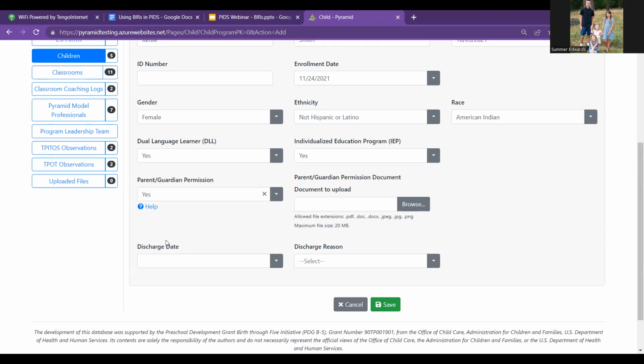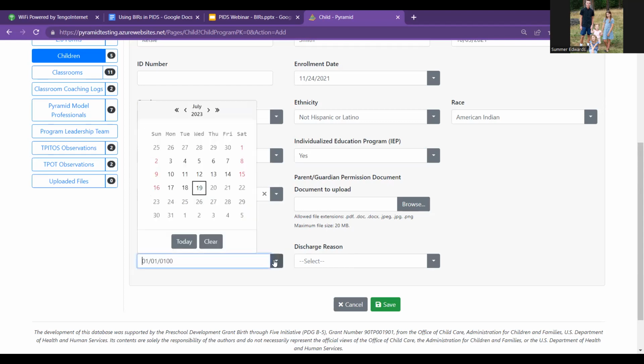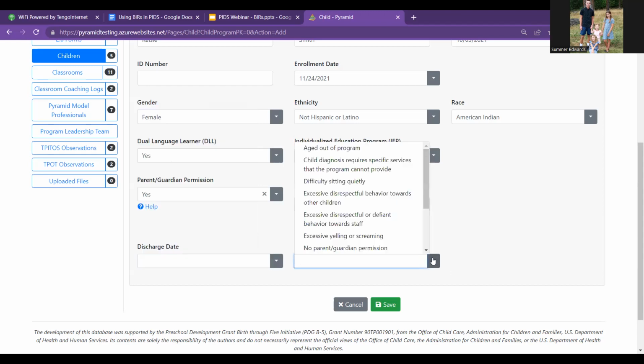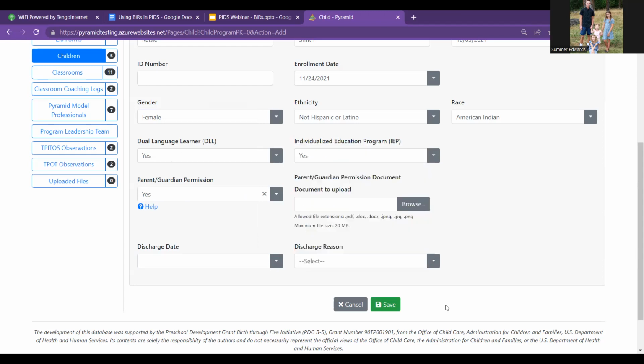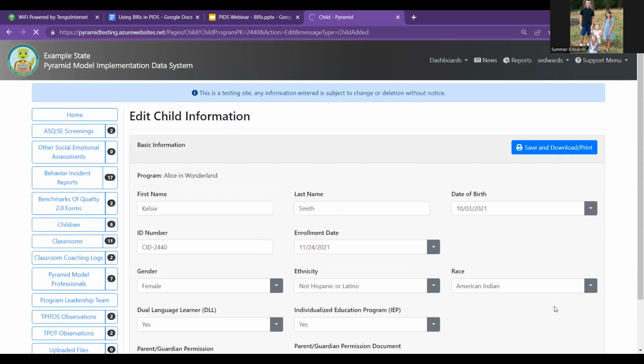The last fields here are discharge date and discharge reason. We're of course going to leave those blank because we want to actively enroll this child into the system. We would only use these if the child was leaving the program, so we were discharging them from the program, in which case we would come in and indicate the date that they are being discharged and the reason that they are being discharged. We'll go ahead and save that and move on to the next step.